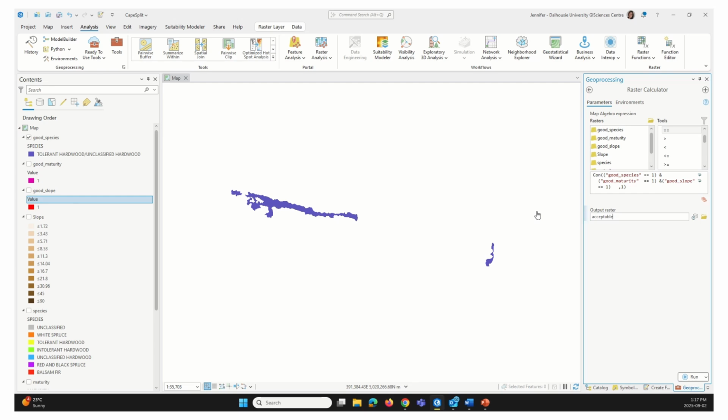Again, if I remove everything, it's automatically going to put it inside of our project geodatabase, which is called Cape Split. So I've got all the information in, and I'm going to hit the run button here in the bottom right corner.